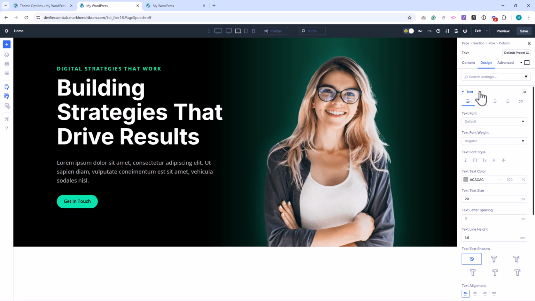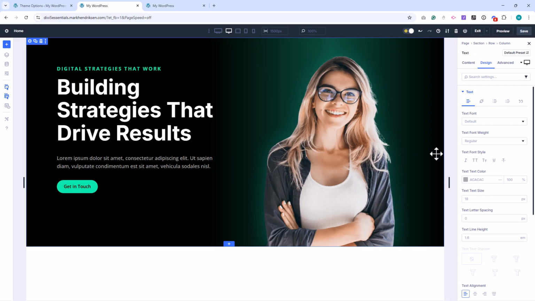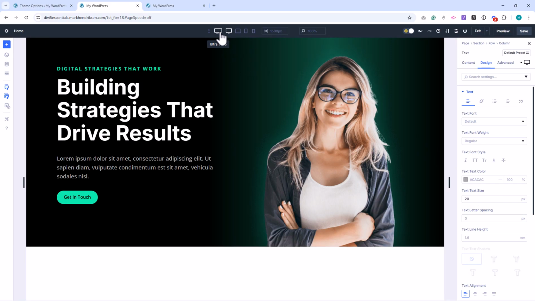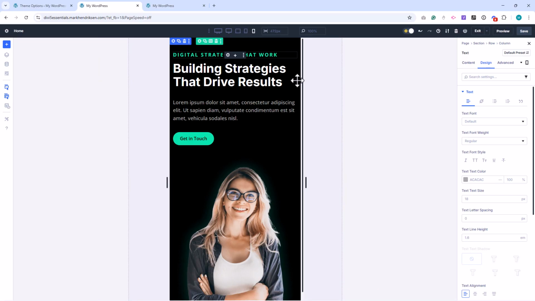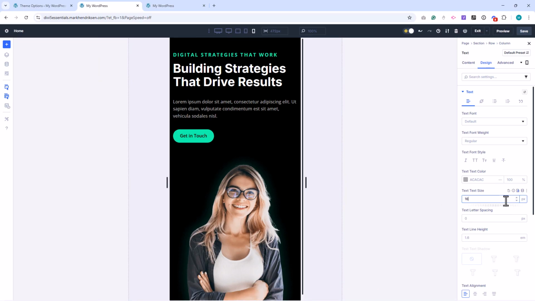Finally, the text sizes. On smaller desktops, I'll reduce the supporting text size from 20 pixels down to 18 pixels. On widescreen view, I'll leave it at 20 pixels. And on ultrawide, it also stays at 20 pixels. For tablet, I'll keep it at 18 pixels. And for mobile, I'll scale it down further to 16 pixels so it stays comfortable to read on small screens.